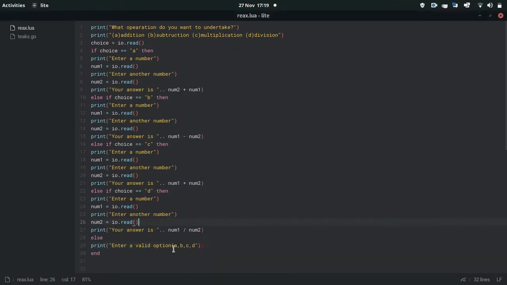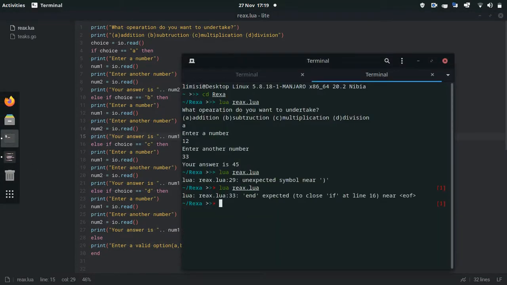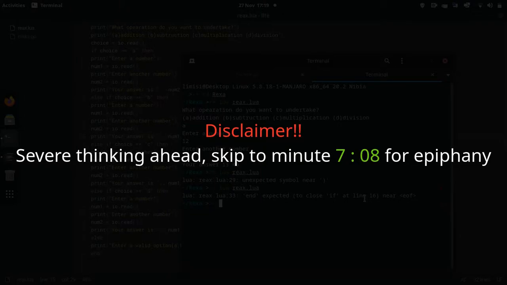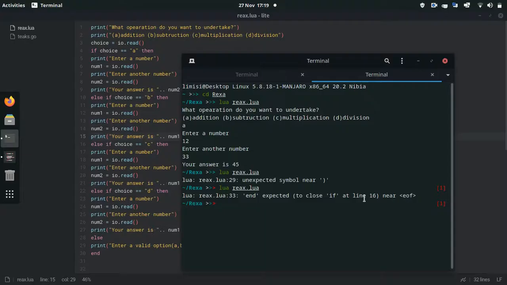Something is wrong. What exactly? Yes, this is what's wrong. My quotation mark. It's not in the right place. There. Save that and run. Ah! Expected end to close if at line 16. It's looking for an end statement to close it. Let's see.